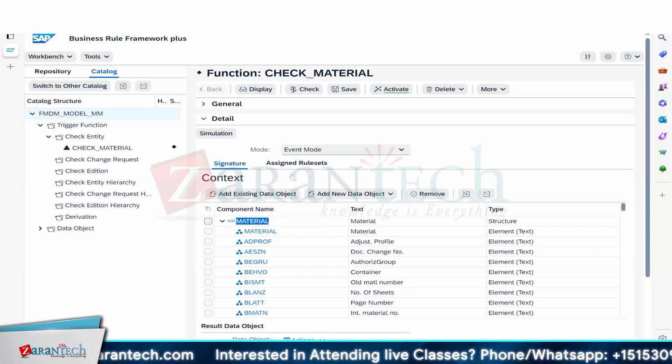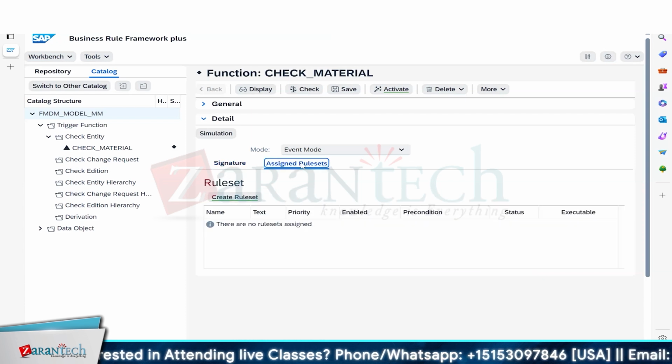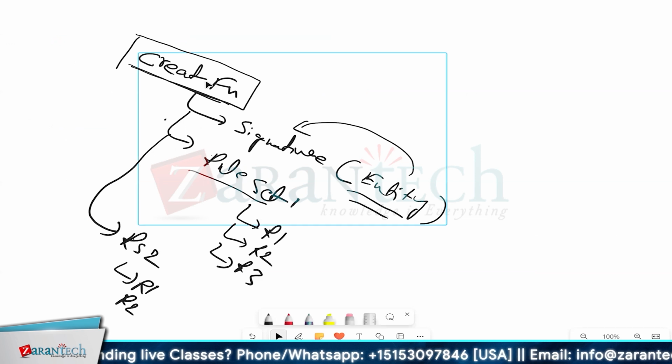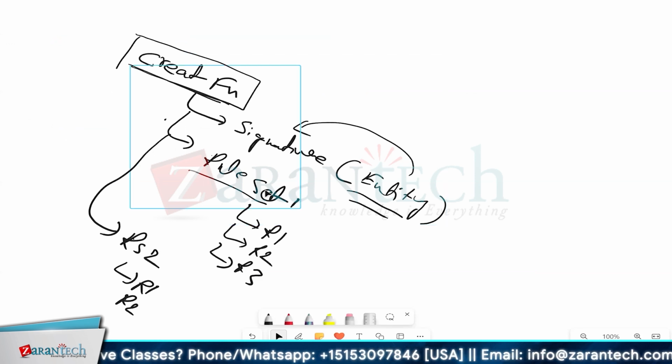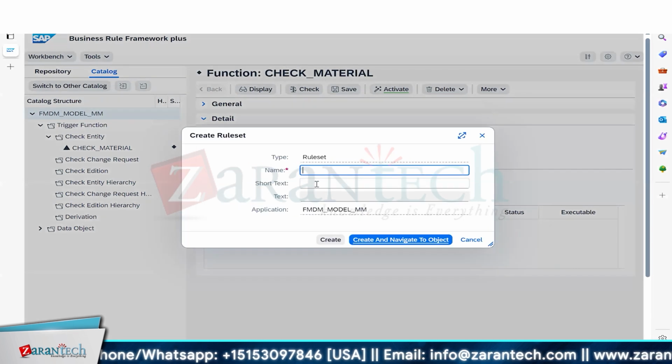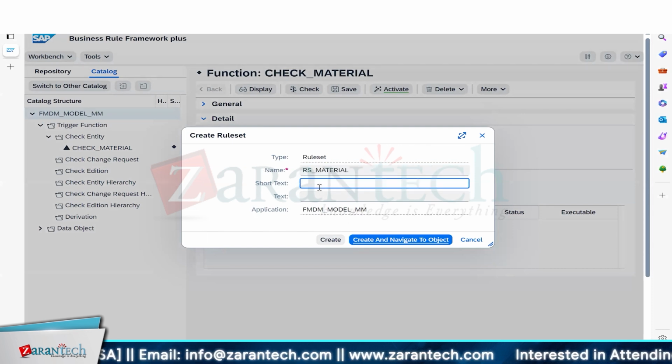Clear this one? Okay. After this, once you add your signature, the next one is assign rule sets. As I mentioned here, function is the top level. Under the function, you will have rule sets. So first you need to create a rule set. Here, there is no need to follow any naming convention. You can say just rule set underscore material. It can be anything.